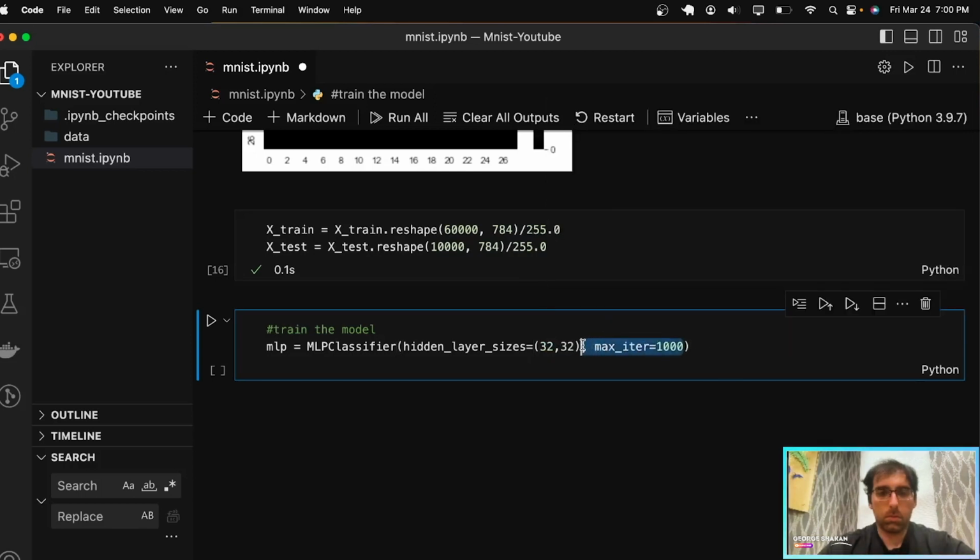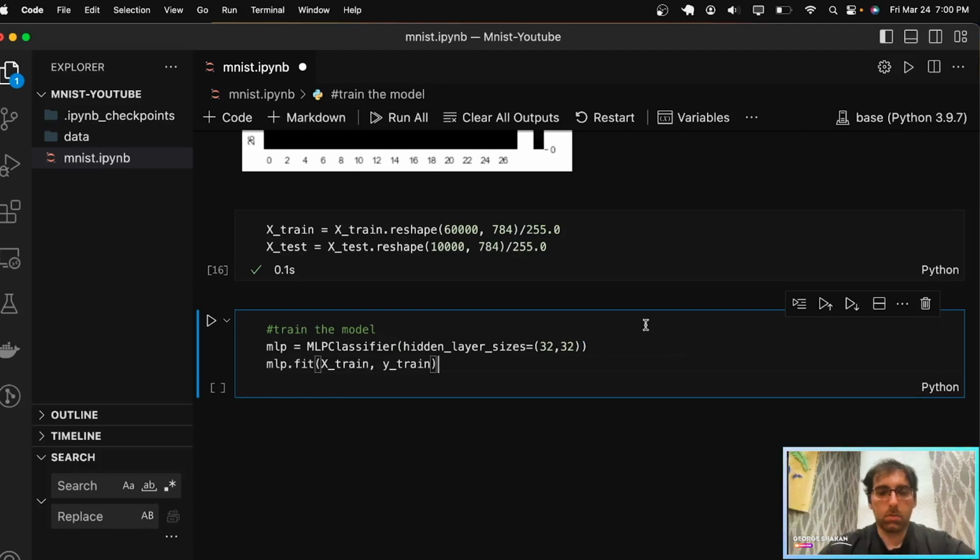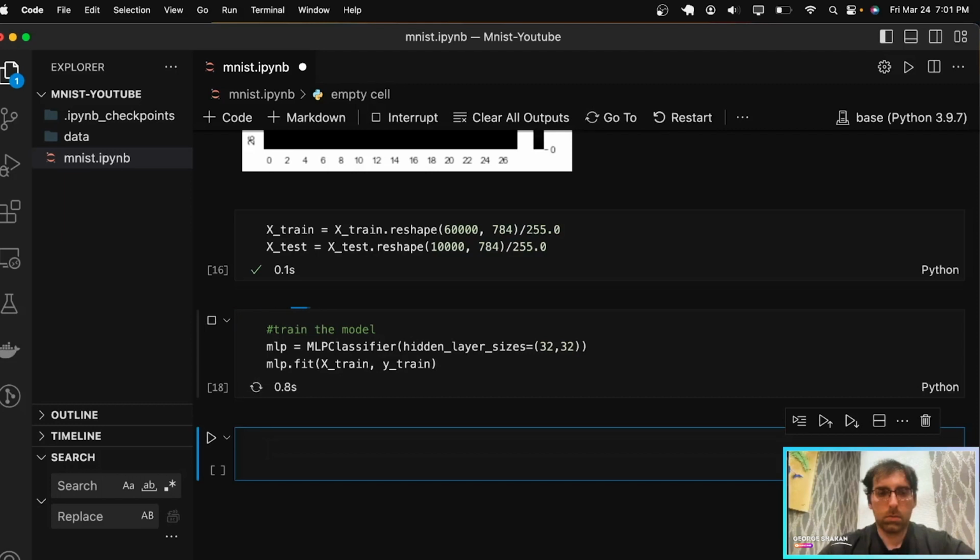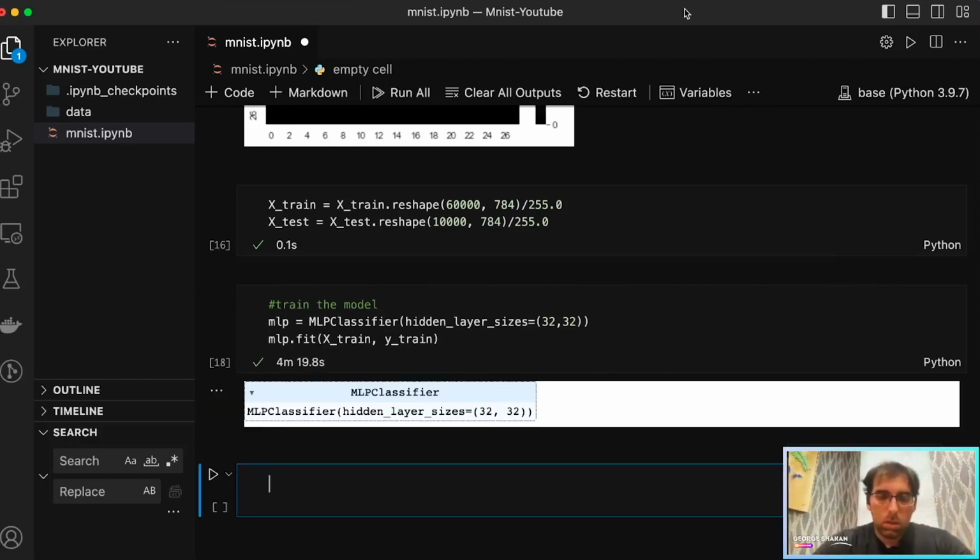And let's check out this max iter. Hopefully it'll train a bit quicker. And let's fit the model. So this is good. Let's go ahead and start training. It might take some time, so I'll see you when it's done. All right, it finally finished training, so we can go ahead and get moving on.